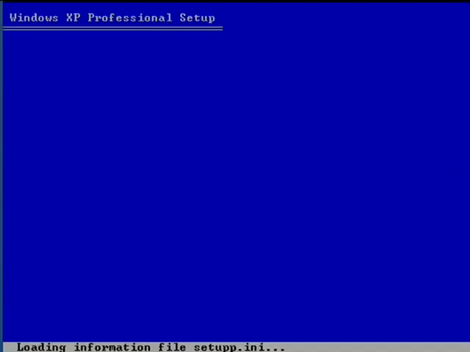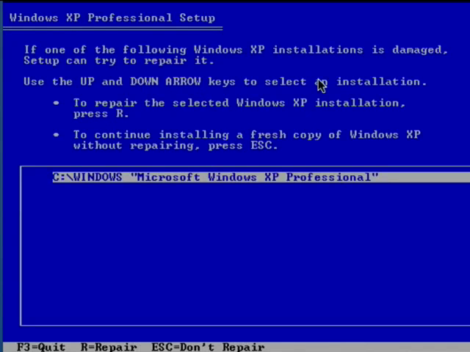Okay, so we've pressed F8, and now it's detected our current installation of Windows XP. And it's saying if it's damaged, to repair it, press R. We don't want to repair it. We want to completely reinstall it. To continue installing a fresh copy of Windows XP without repairing, press Escape.